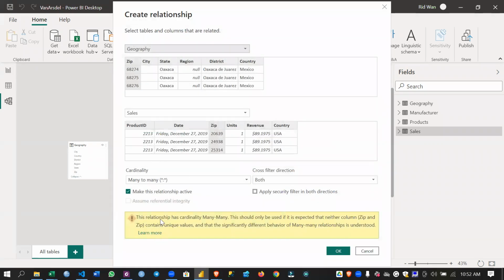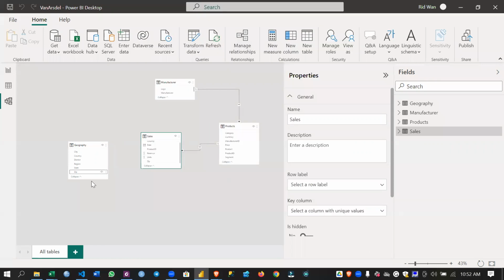So you can now see it is showing us a warning that this relationship has cardinality many to many. The reason why we're having this is because in a country we cannot have two locations with the same zip code. But what if in two different countries we have various locations with the same zip code? So this is why it is telling us that we're having a many-to-many relationship.